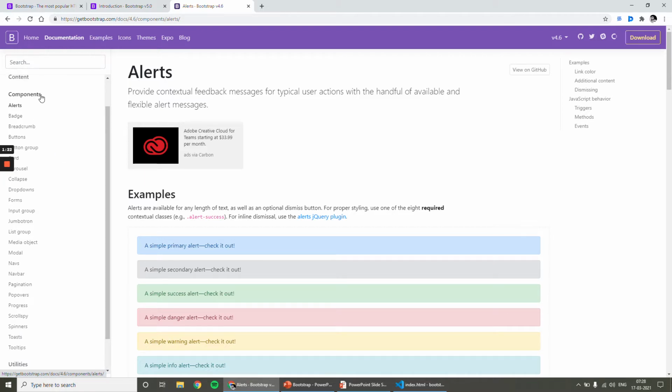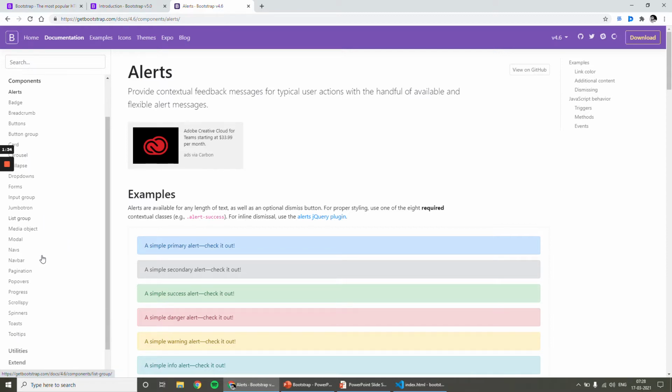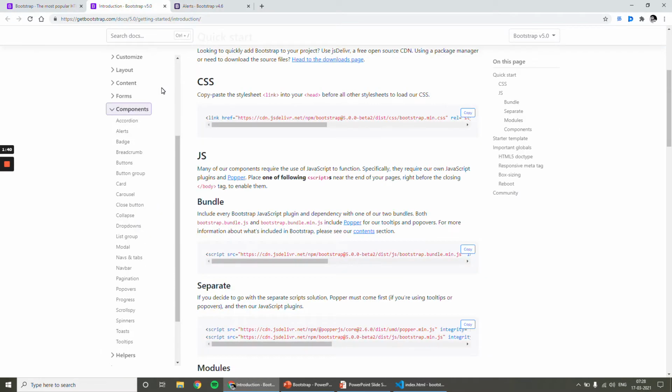So in Bootstrap 4 it has components like alerts, badges, breadcrumb, button group, card, carousel, collapse, drop downs, forms, input groups, and so many components are available. Likewise in 5, some set of components are available. There are few new components that are introduced in Bootstrap 5.